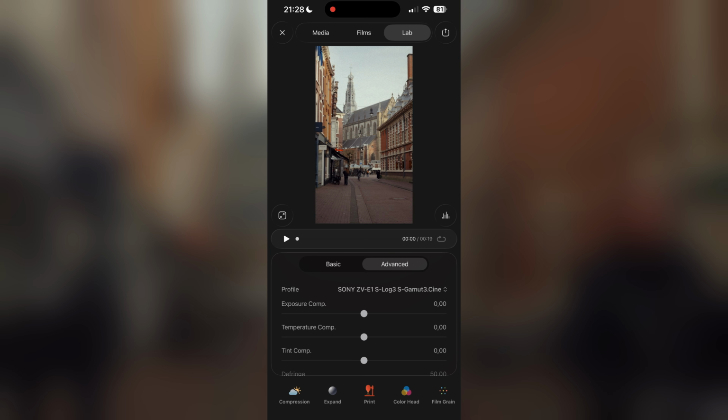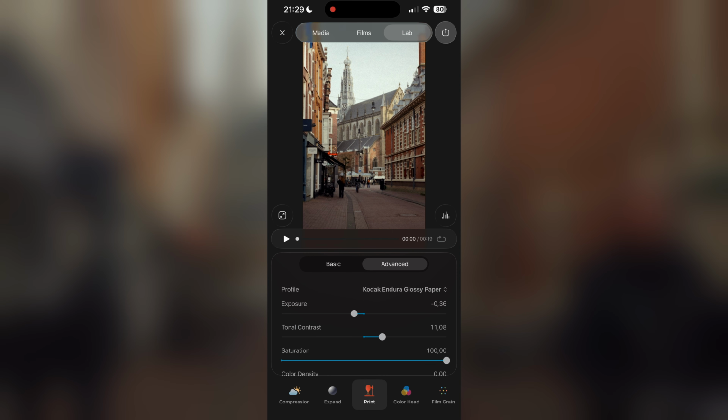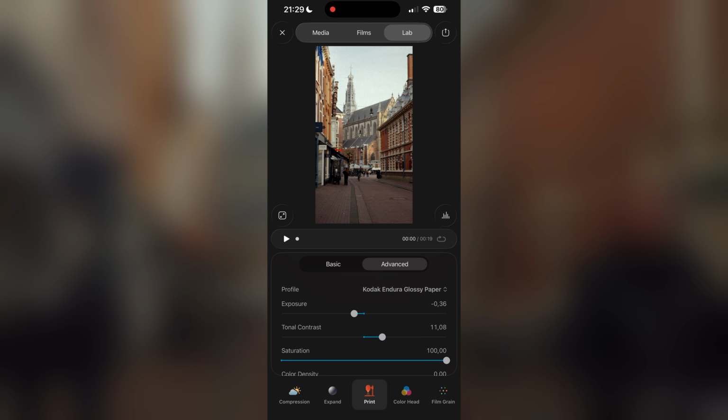So I'll go down to print. I'll set my exposure here. As you can see, I can just change it however I want, and the contrast, I'll give it a little bit of contrast. See, you can even do a before and after by just pressing on the footage. It's so beautiful. The app is so nice now that I don't even want to open my laptop when I'm traveling.